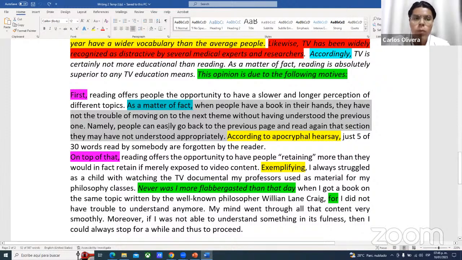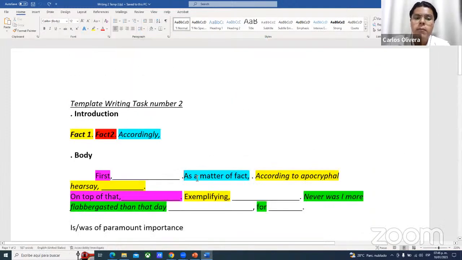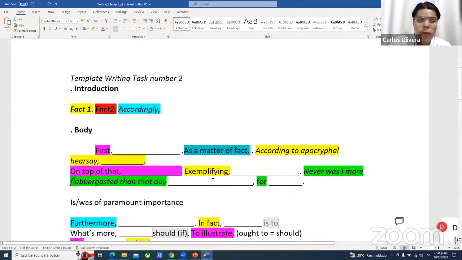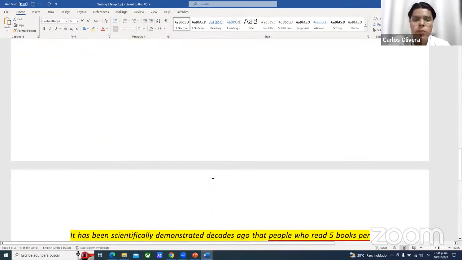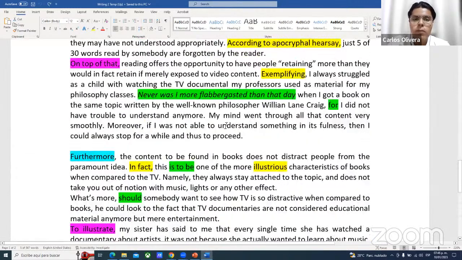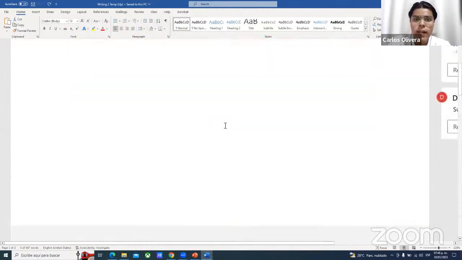And notice that when I wrote, as a matter of fact, I am respecting the template. I'm not doing something different to what the template tells me or commands me to do, but I'm writing exactly what the template tells me. As a matter of fact, that's how you use it, to complement your argument. What comes later? Another sentence, another connector.